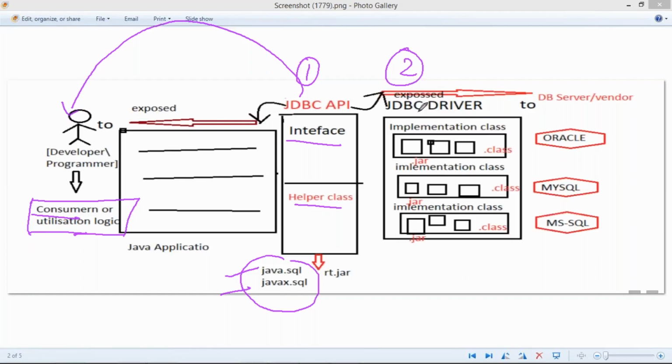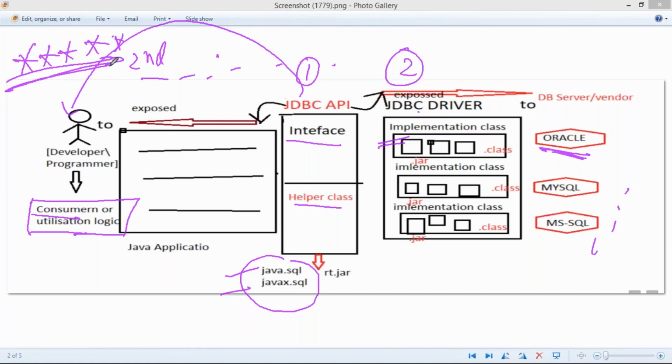Now coming to the JDBC driver. This JDBC driver contains the implementation class, and it is exposed to the respective database server or vendor, so that the respective database server or vendor can provide the implementation class, and we can connect with the respective database. So if you want to connect with Oracle, you need the implementation class of Oracle, and so on. So guys, the second form of API, is it clear for everyone? Because this is very important, guys. Throughout JDBC, we will use this form itself. Is it clear for everyone?